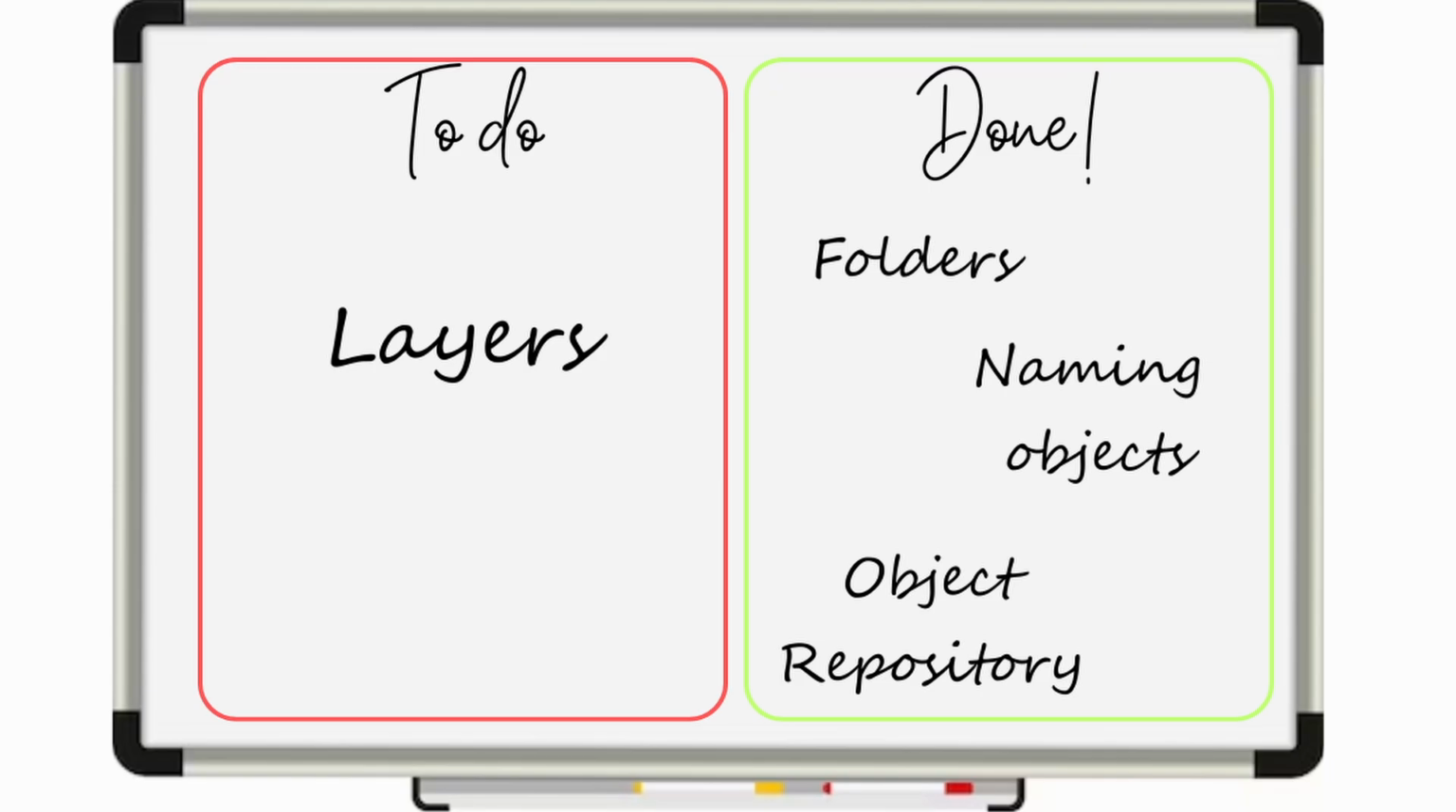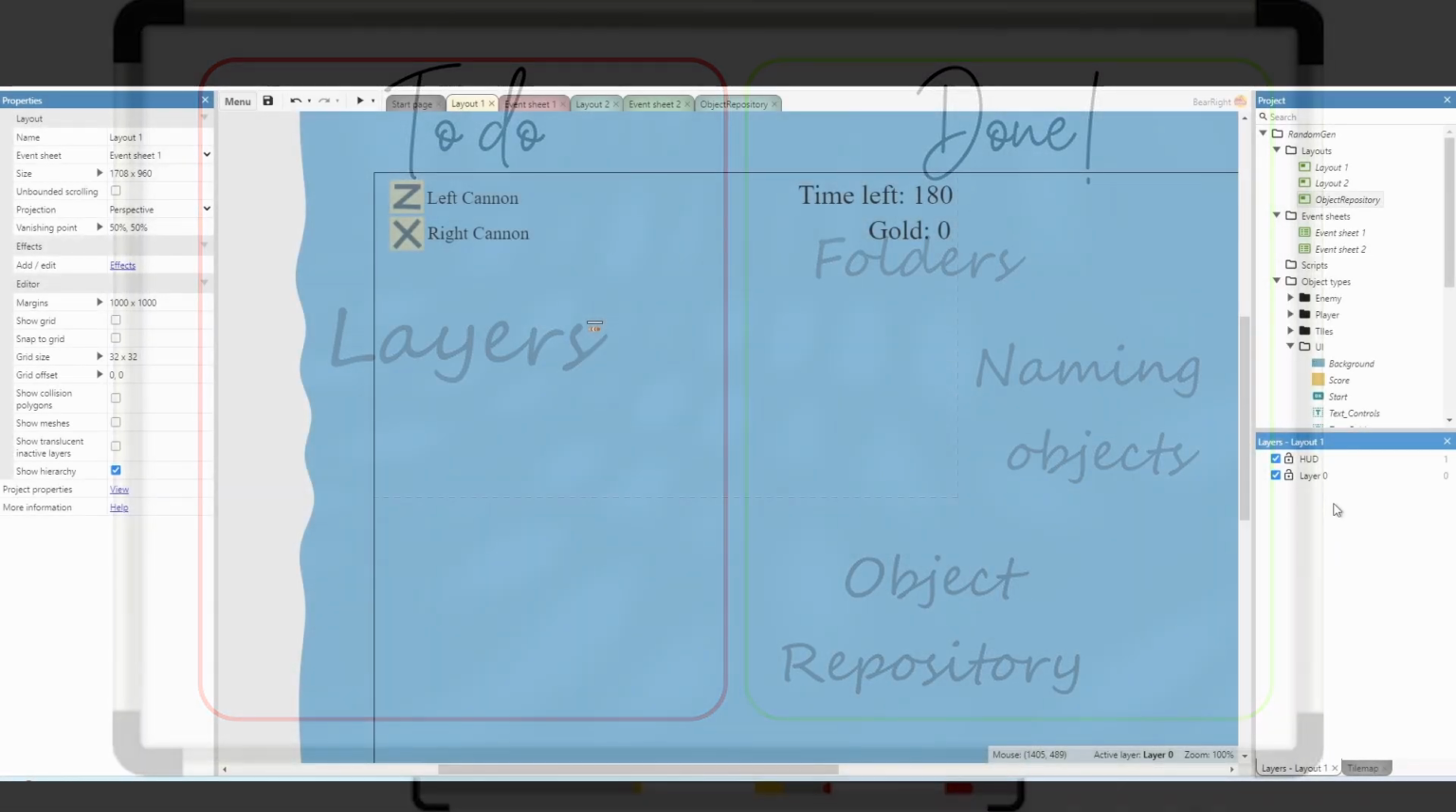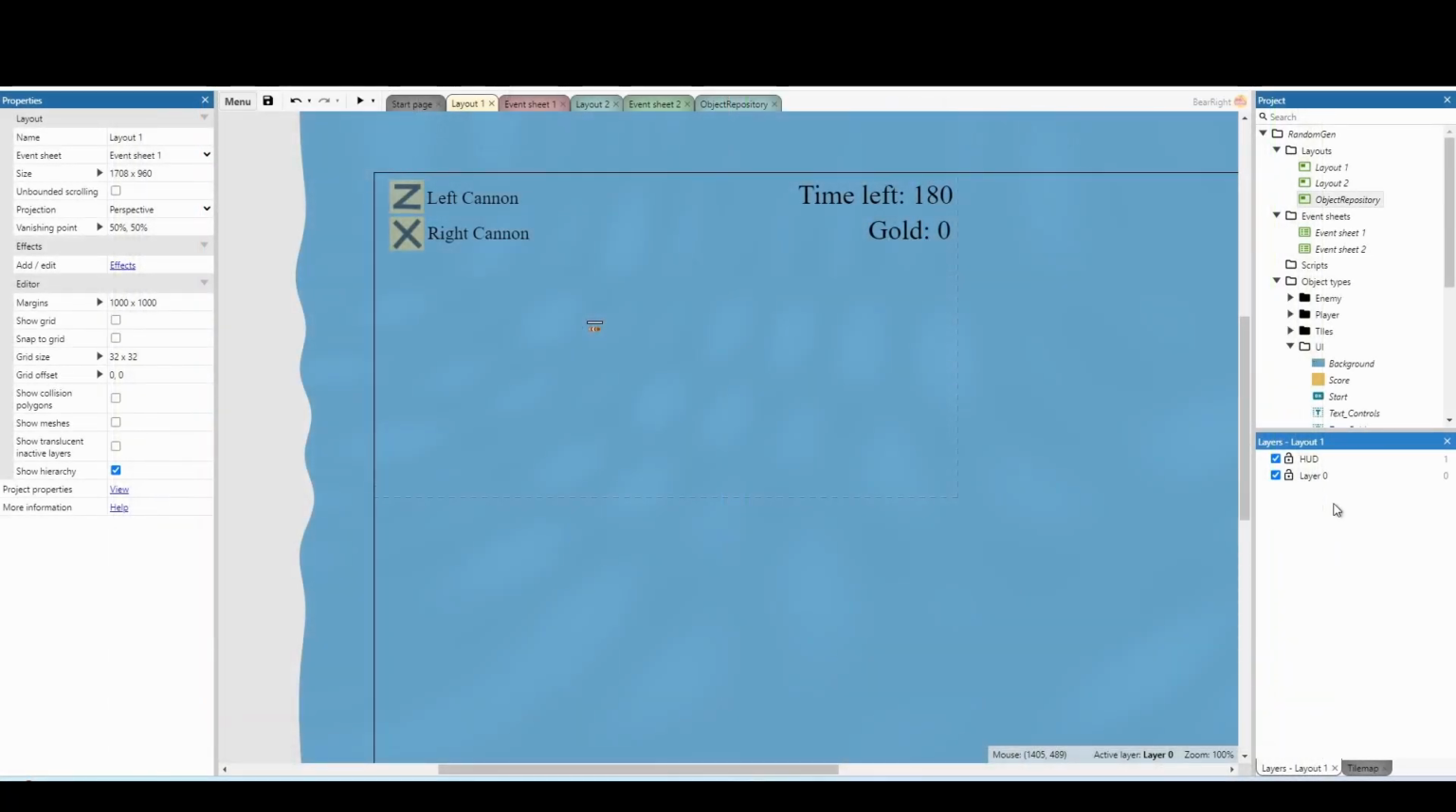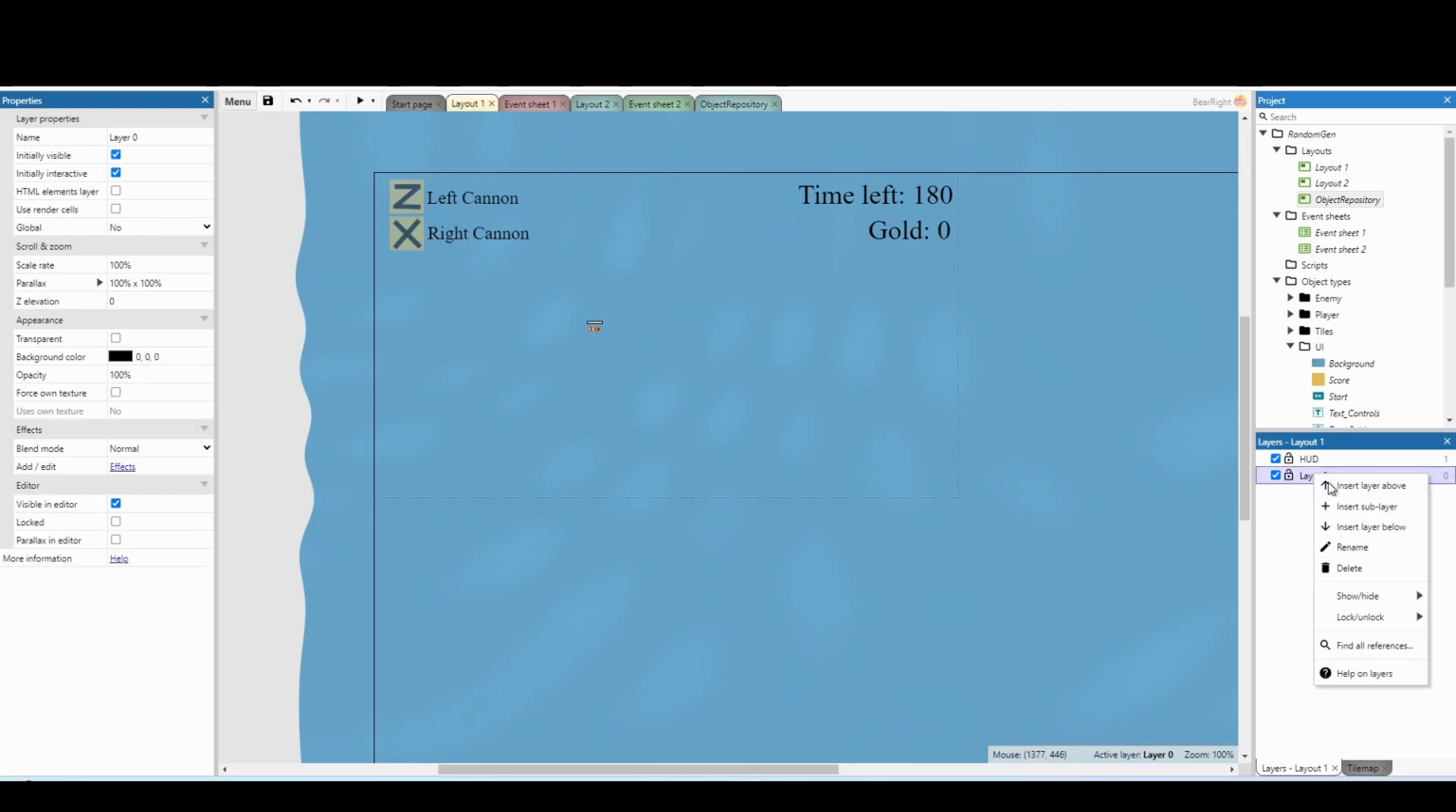Let's talk about layers next. Now, I'm not going to talk too long about layers. I think layers are really, really easy to use. A couple of things, obviously just make sure you're naming your layers correctly. So for this one, I've called it layer 0. Actually, this would be better to be named game or game layer. I've got my HUDs. Just remember to lock your layers as well if you're not using them. Makes it really easy to not accidentally click stuff.